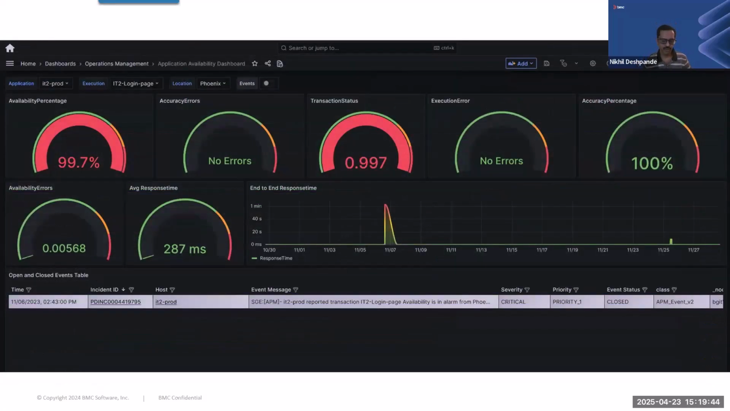Gauges are a visualization that can be used to show any metric that's of the nature of a percentage, typically anything that is shown on a scale of 0 to 100. For example, availability. You expect availability of your business services or technical services to be 100% or close to 100%. But what is it exactly? This dashboard gives you an overview of the availability of your different applications across different locations.